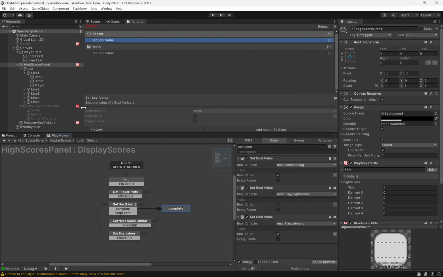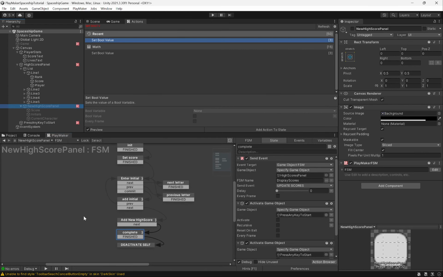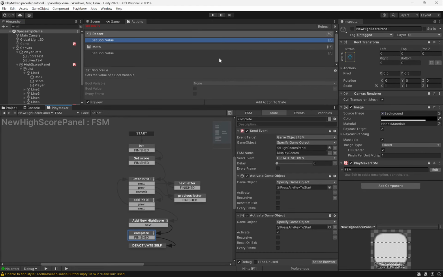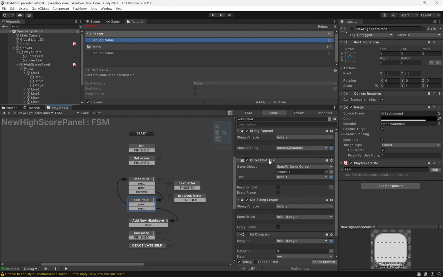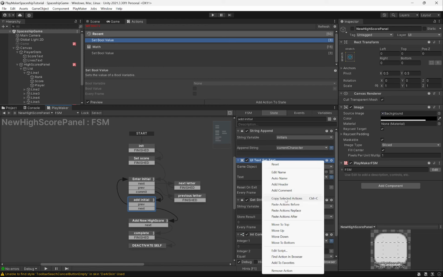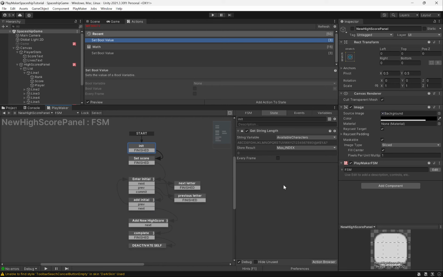The next thing is that when we're typing in initials, on the new high score panel, if we've been playing this, the initials will stay there from last time, and we'll be adding to a string that is four characters across. So we want to make sure that every time this new high score panel starts, we're starting with a blank value. Over here in the add initial part, you can see that we're using this UI set text and this string append to append to the initials value. So I'm just going to copy this action and put it in the init state.